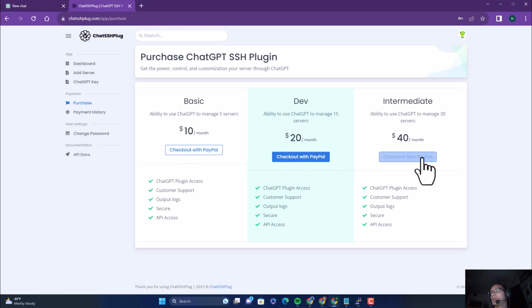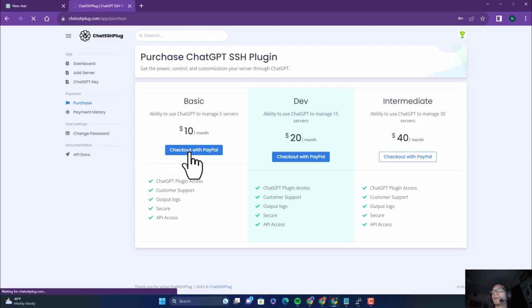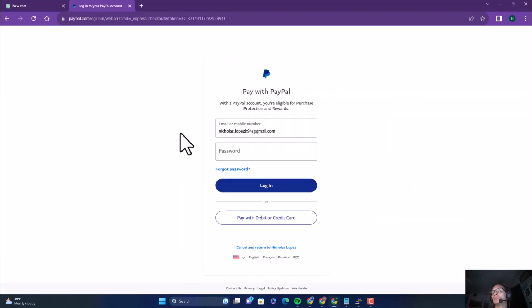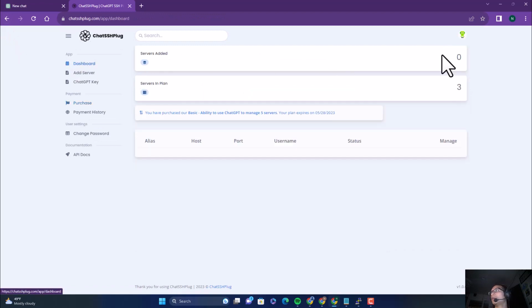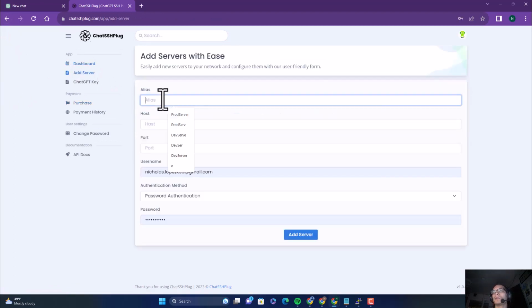But you do a checkout with PayPal. You can choose whatever package you want. Checkout with PayPal, very simple, and then you automatically get verified. You give it a couple seconds and then these numbers are going to update and then you're going to have options to add the server.